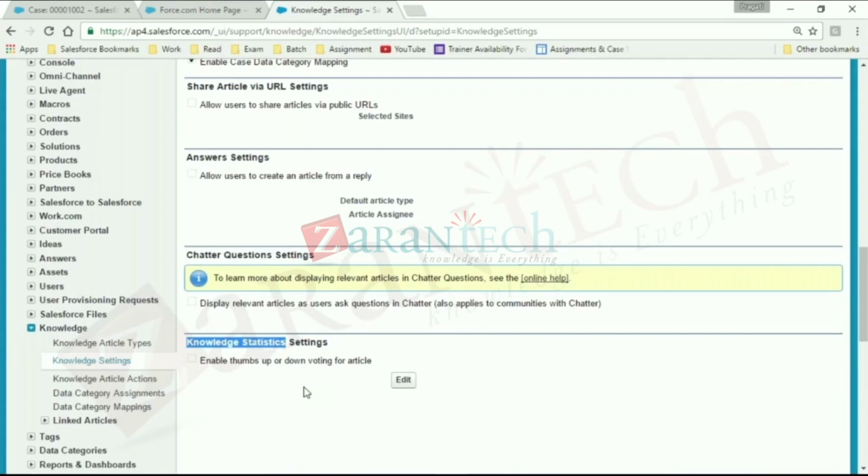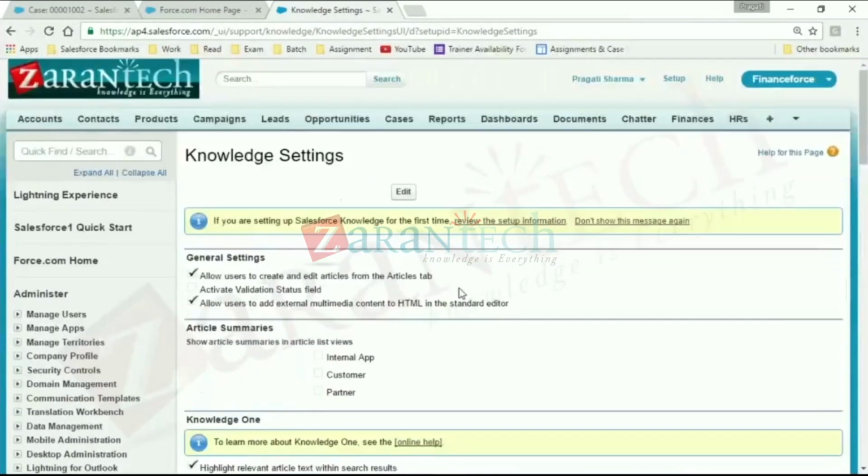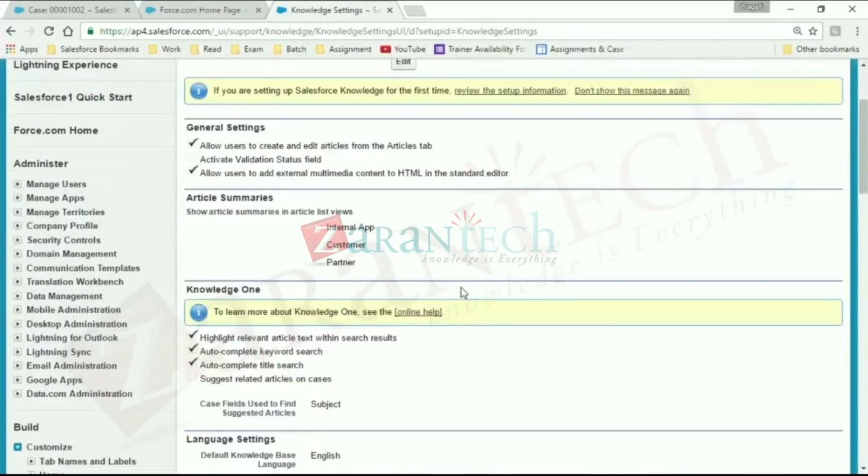So there are various things that you can do. You can manage things from here. You can look at the statistics, view articles and all these things. If you want to expose all these things to users, you can do that with the help of knowledge settings over here. Now, once done, let's assume, go back.